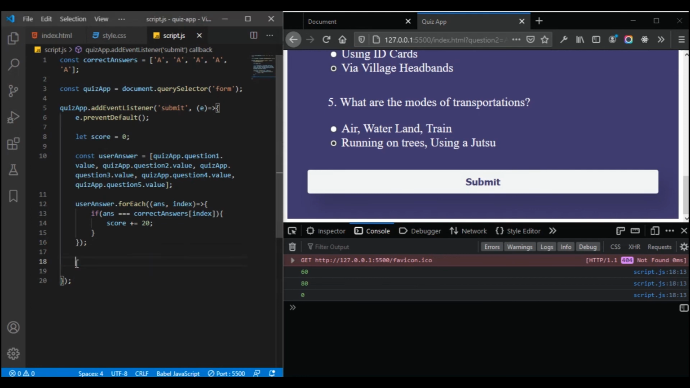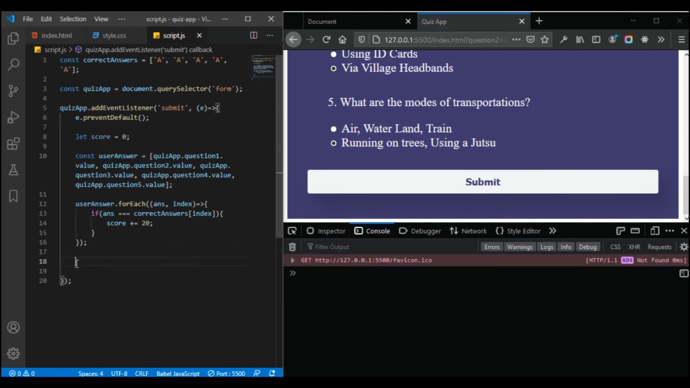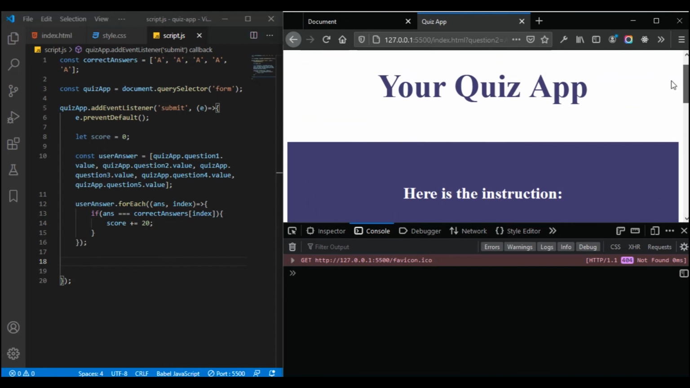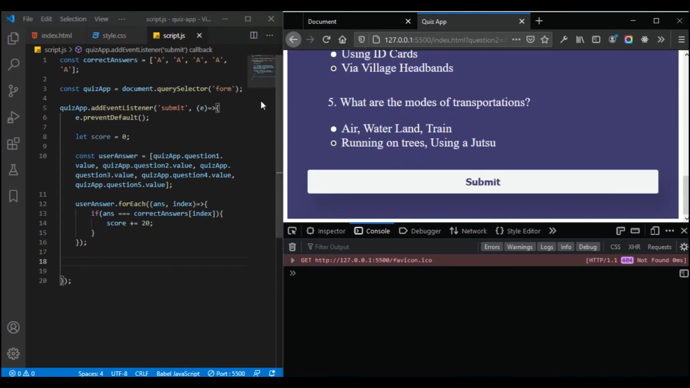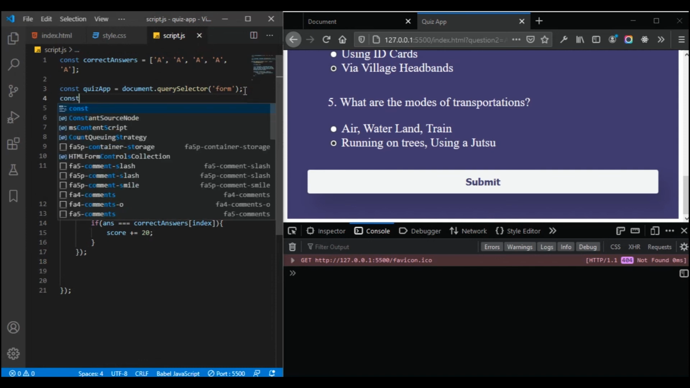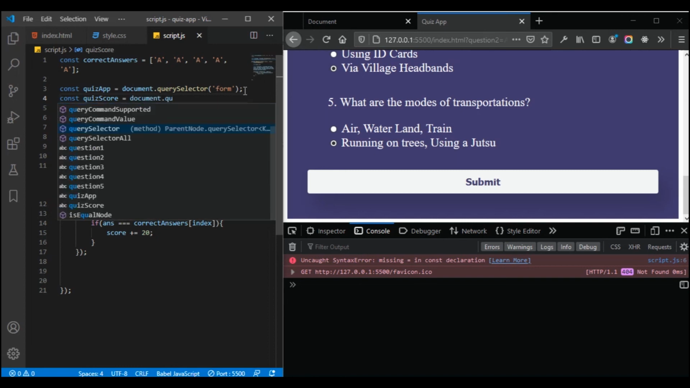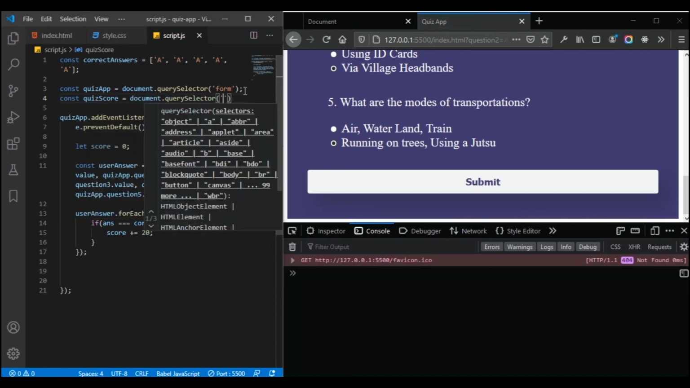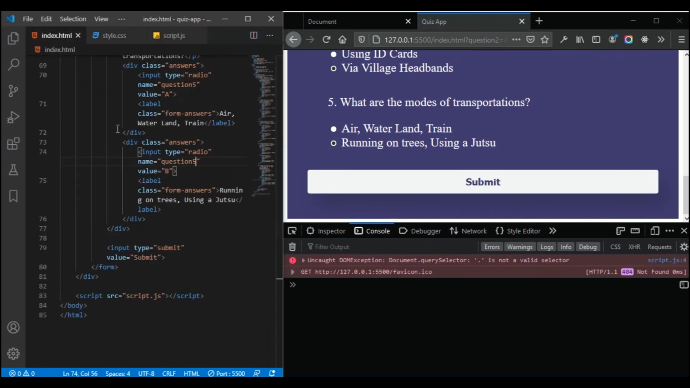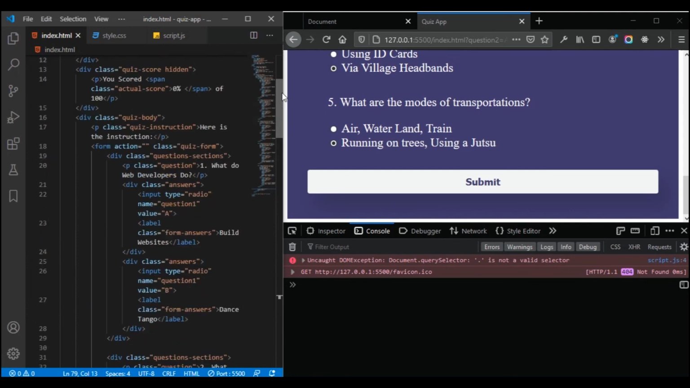So for us to update it, the first thing I'm going to do is, whenever I click on the submit button, we want our score here to actually show up. So we're going to create a new variable also. So const quiz score equals document dot querySelector. So we're going to select it. I think we have a class of quiz score, so let's check that. A class of quiz score.